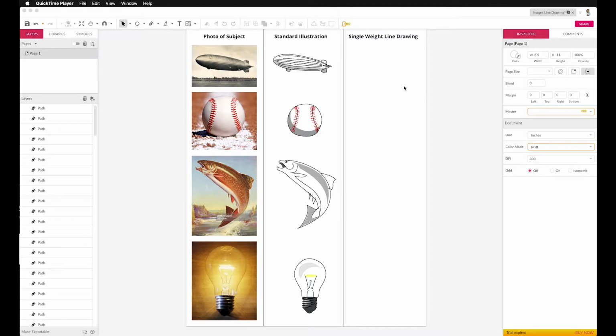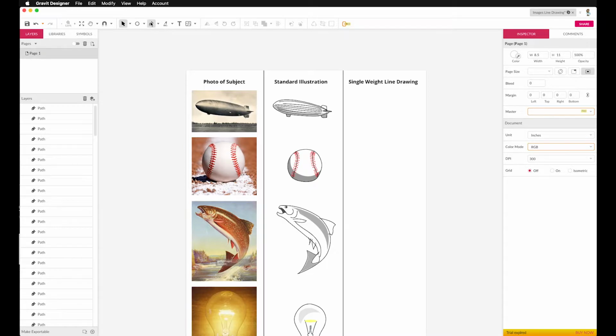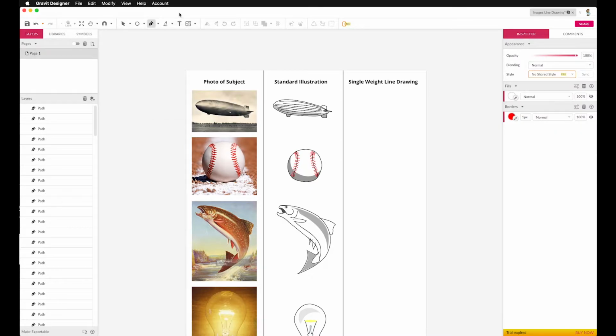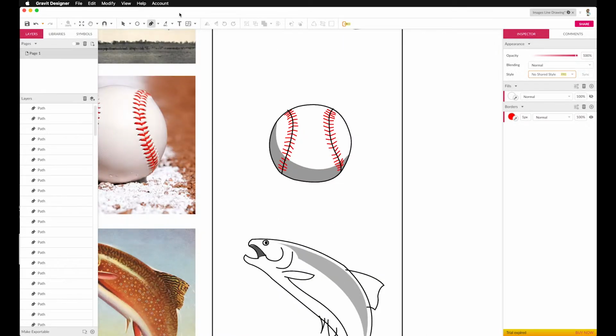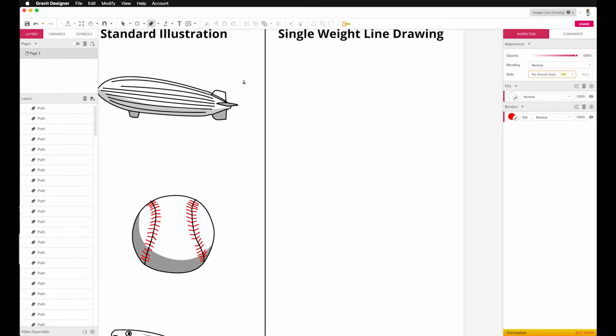So if we're looking at the blimp, and we're going to go through each one, understanding how we can use the tools in Gravit or in Illustrator to really just grasp the understanding of how these work. So if I'm looking at the blimp itself, I can click on the pen tool, and I'm going to zoom in to get closer. Control plus sign if you're on a Windows, Command plus sign if you're on a Mac.